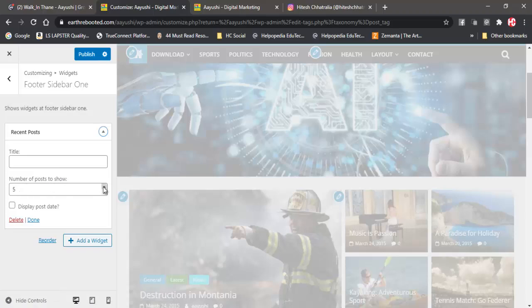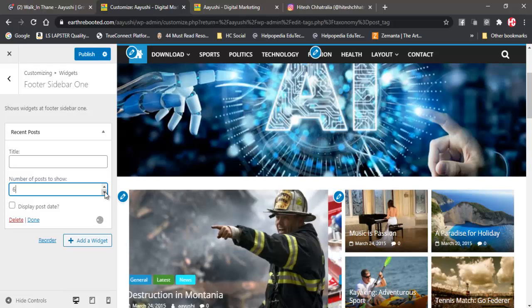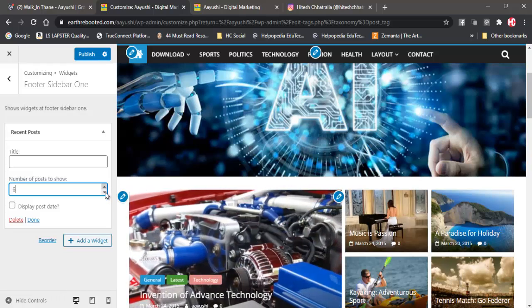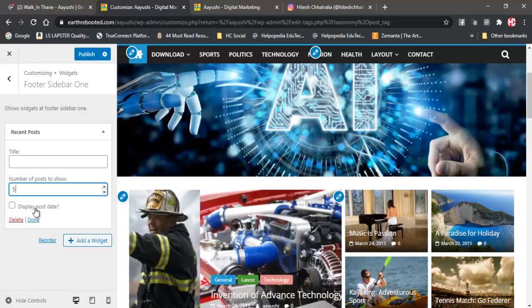You want the number of posts, you can say, okay, I want 5, I want 6, I want 7. So depending on that you can keep it over here. So I'll keep it 5. And if you select to display the post date also, then it will become very big, so you don't use this.